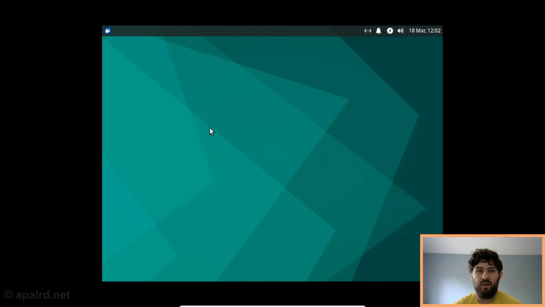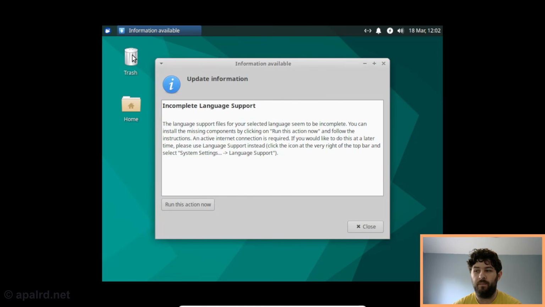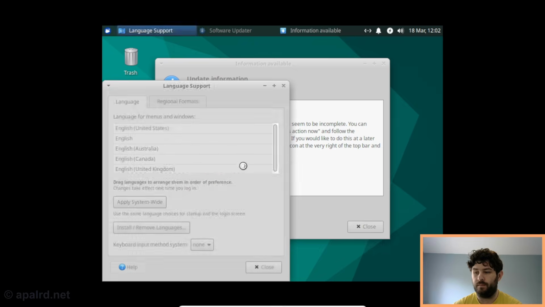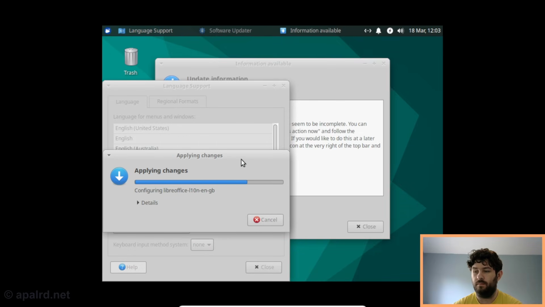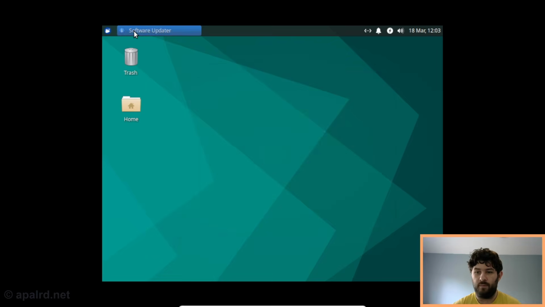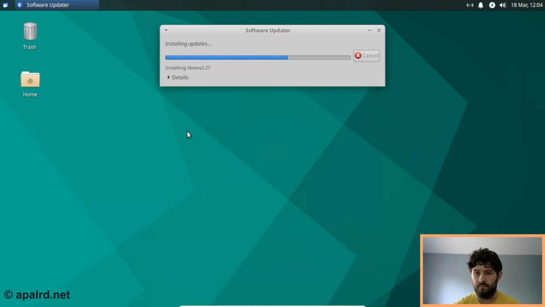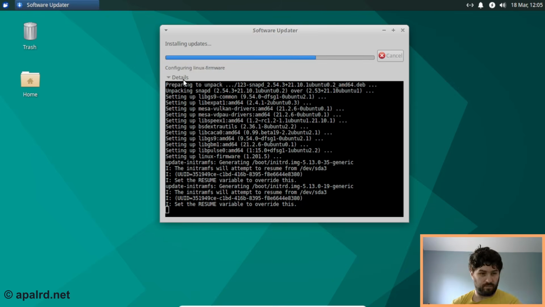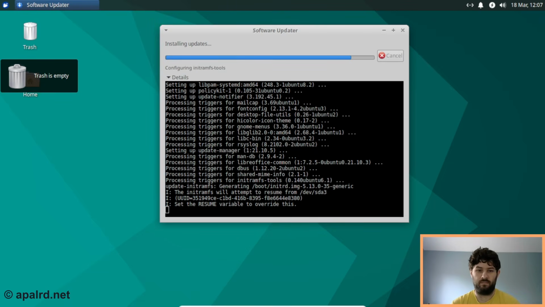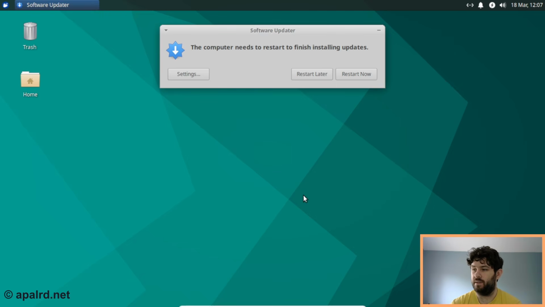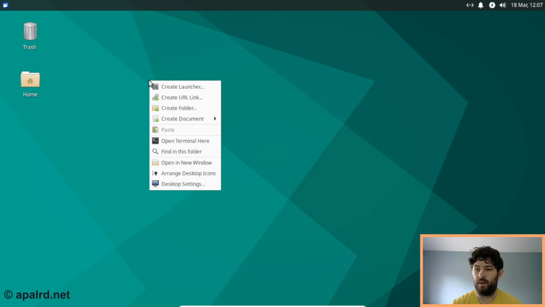So now, because we installed the desktop Ubuntu, we have a graphical user interface instead of a command line. So it's going to pop up with some graphical things we need to take care of. The first one is this language support dialog, and we're going to let it go. The software updater also wants to run, and we're going to tell it to install updates now. Okay, it wants to restart. We're going to restart later, because we're going to have to restart pretty soon anyway.